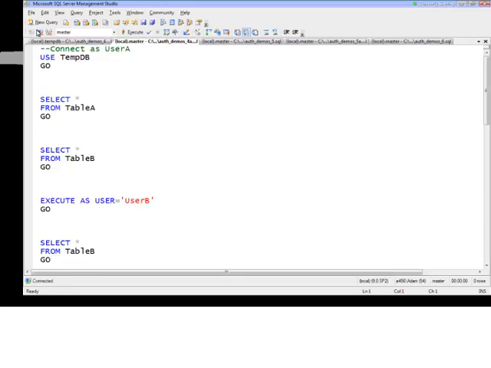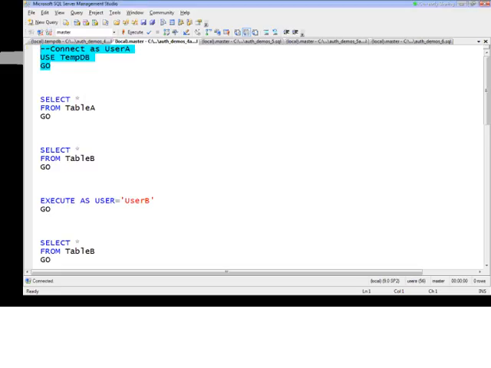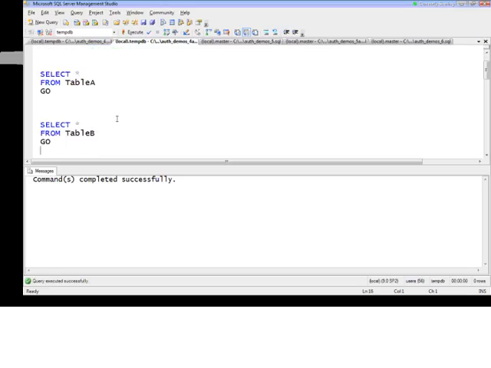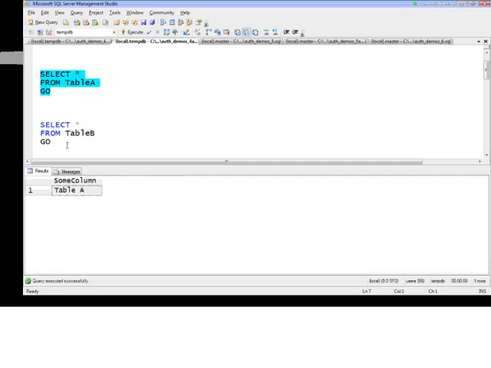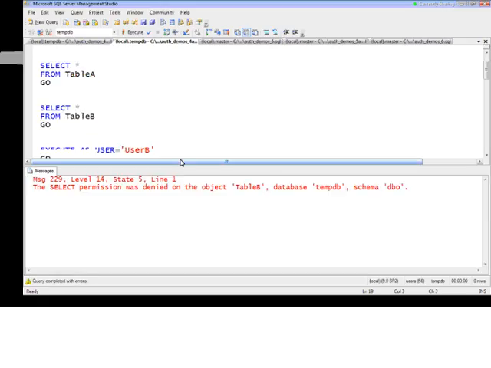So I'm going to go over to this other window. I'm going to log in as user A. I'm going to go to TempDB. Now, if you recall, I created two tables, table A and table B. User A has access to select from table A because user A is the owner of that table. User A has no access on table B. And so this works exactly as we'd expect.